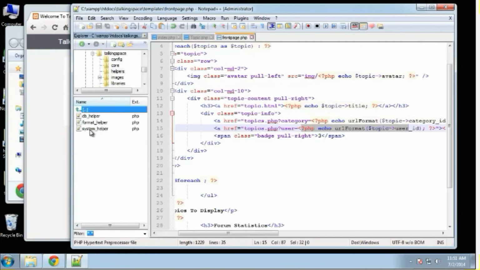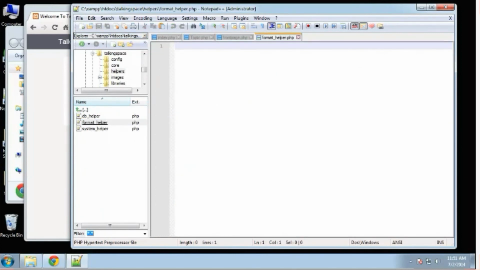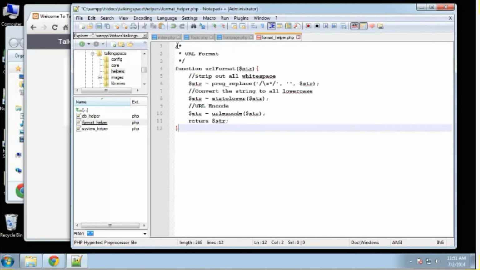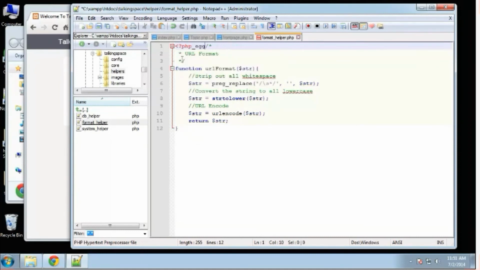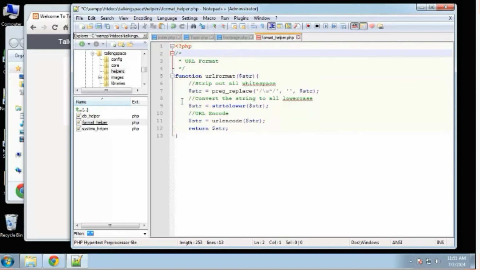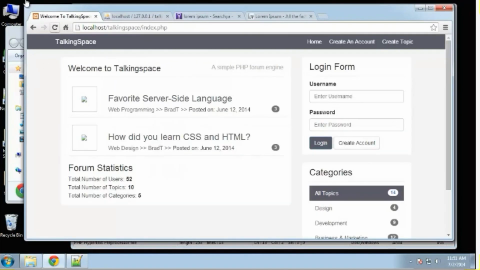We'll open up helpers and then format helper, and I'm just going to paste in the URL format function. Basically it's just making sure that it's using regular expressions to make sure it's in a format of a URL. It's making it all lowercase, and it's also URL encoding it. So let's save that, and this should now work. Alright, good. So this is all coming from the database.